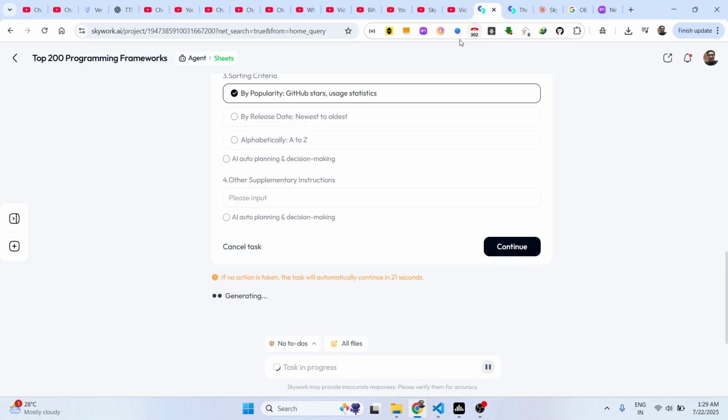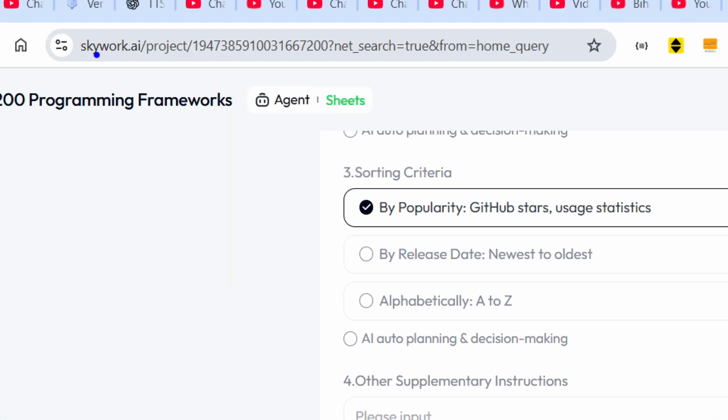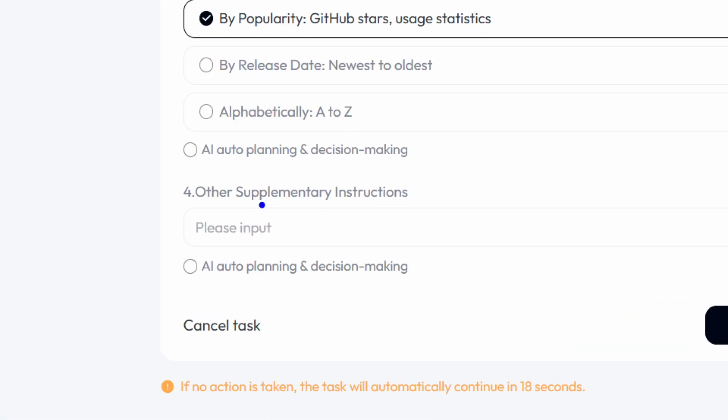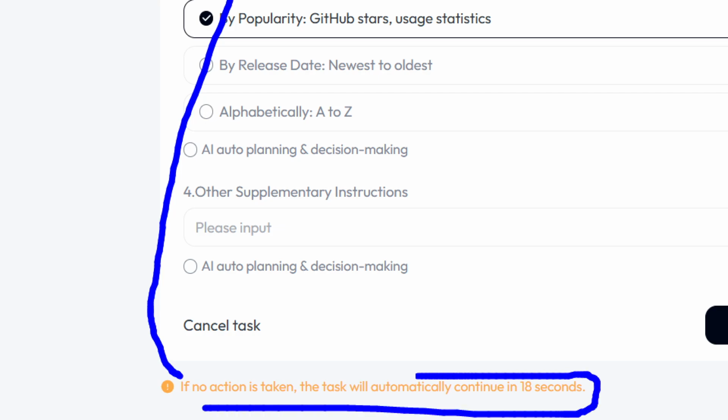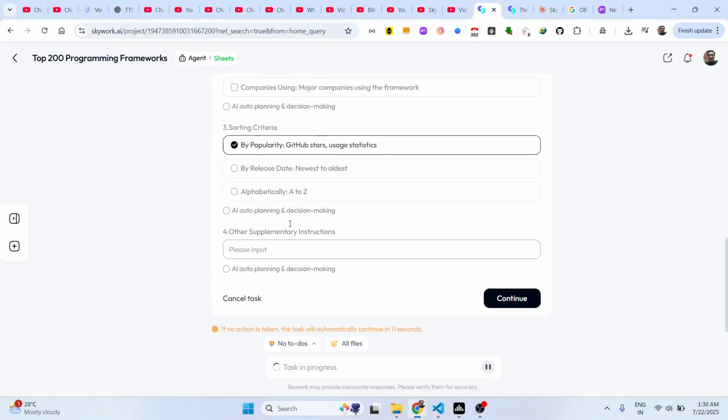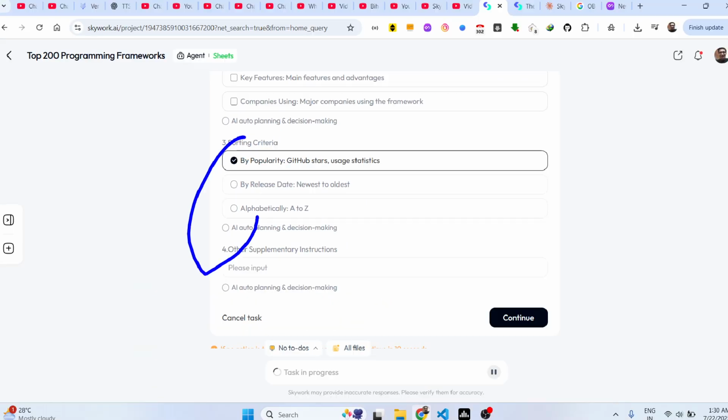So definitely check out this platform, guys, Skywork.ai, and it will ask you some questions. If no answer is given, it will automatically continue in 18 seconds. So you can input your own instructions as well.